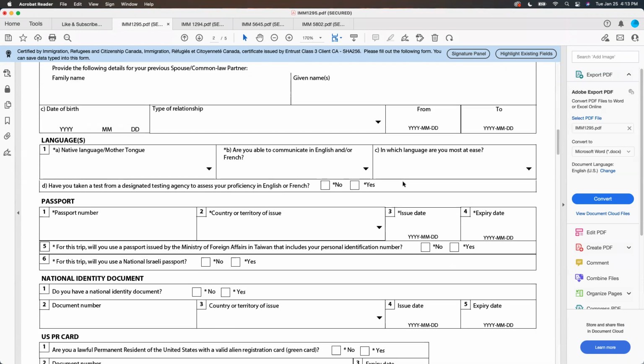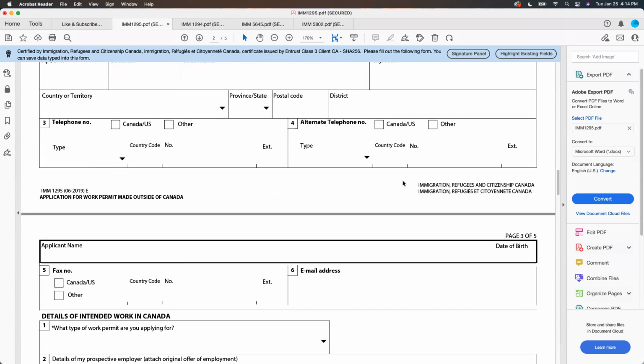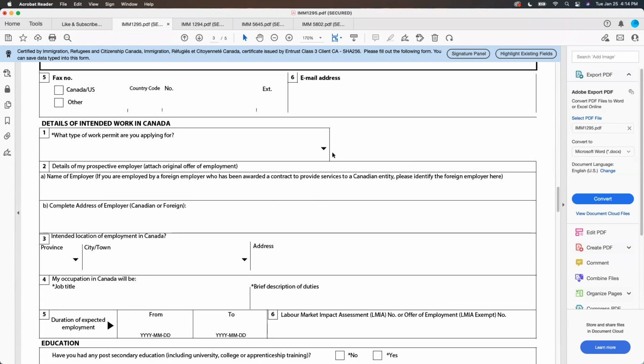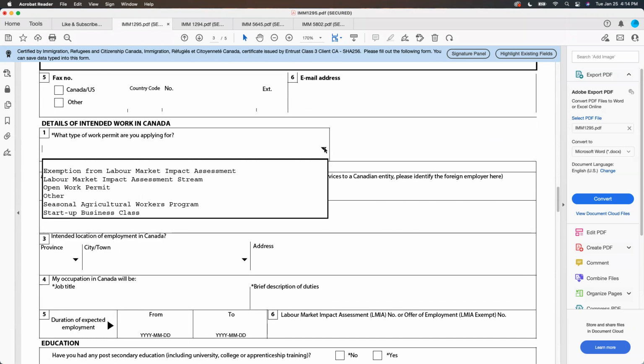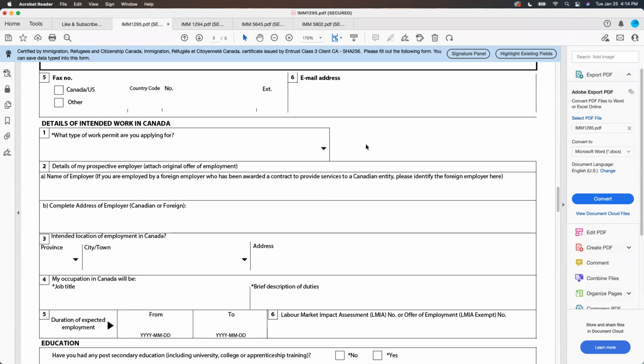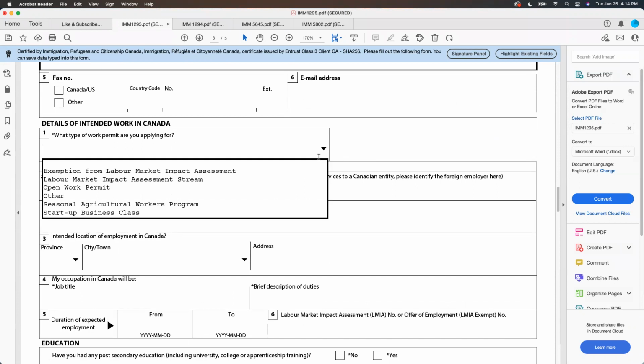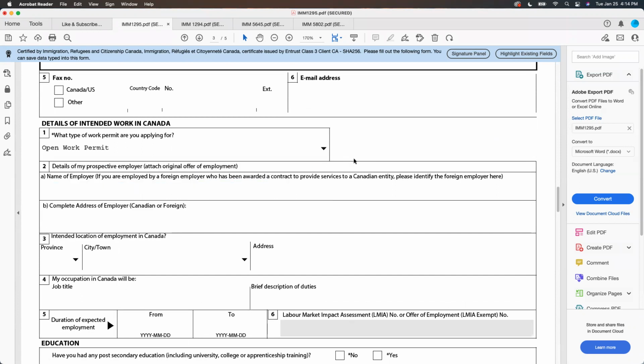Now, when you get to the section that talks about details of intended work in Canada on page 3, which is right here, especially when it comes to an ICT work permit, where it asks what type of work permit you are applying for, you will need to pick the first one, which is exemption from labor market impact assessment. Anything else you pick from this list will be considered wrong and your application will get rejected. Now, for sure, if you have a spouse that is applying with you for an open work permit, then you would pick open work permit in a separate application that you will be doing for your spouse.